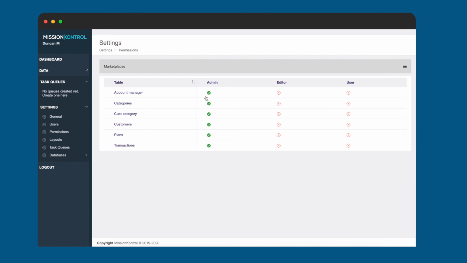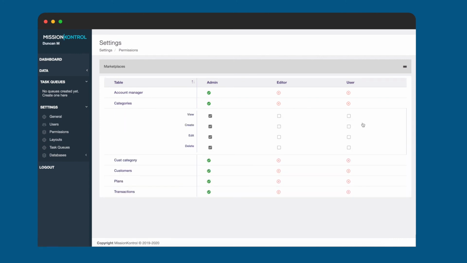Once you've done that, you might go and set some permissions, so you can set and assign each role different permissions for each of the different tables. So you might just want to assign view for everyone to start with and just full edit for the admins.